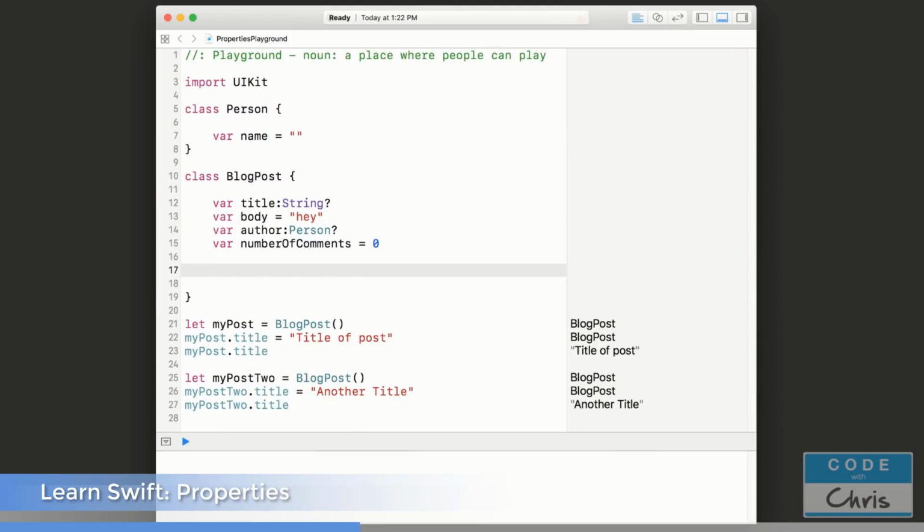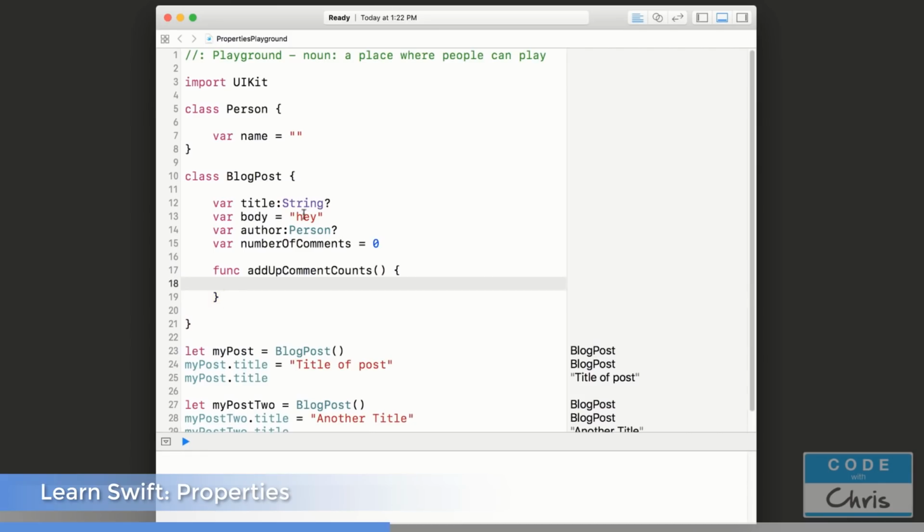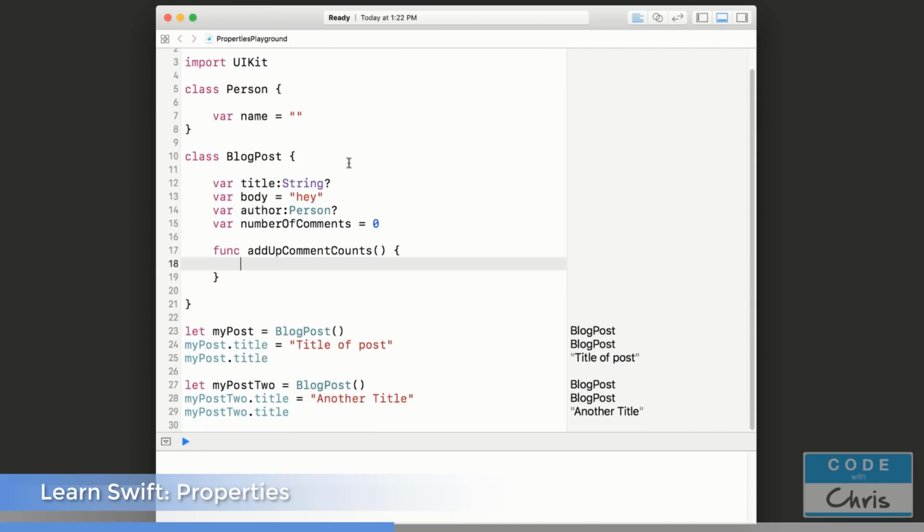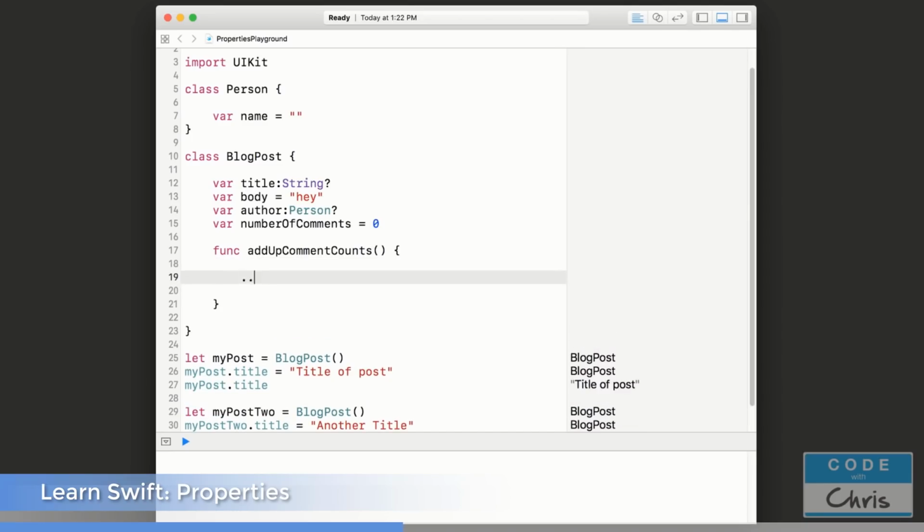So what that means is that if you have a function that, let's say, performs some sort of calculation, like for example, add up comment counts or something like that. And the point of this function is to maybe sum up the number of comments that this blog post has. And at the end, whatever you're performing, you do some calculations and arrive at a result.